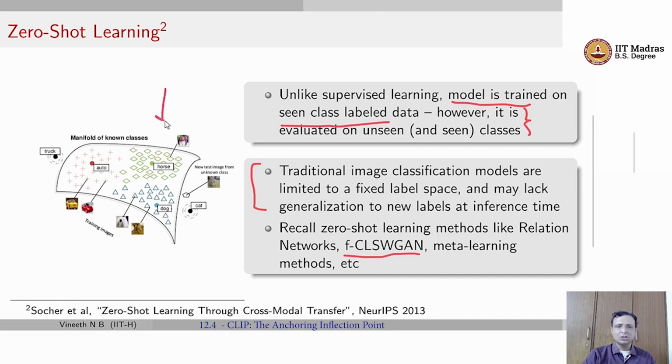This visual shows an illustration of zero-shot learning where you have a manifold of known classes for which you are given the images corresponding to the labels, and then you have unknown classes where you only know the labels but no images corresponding to those labels, but when they are given at test time or inference, the model has to be able to classify those images into those unseen classes.